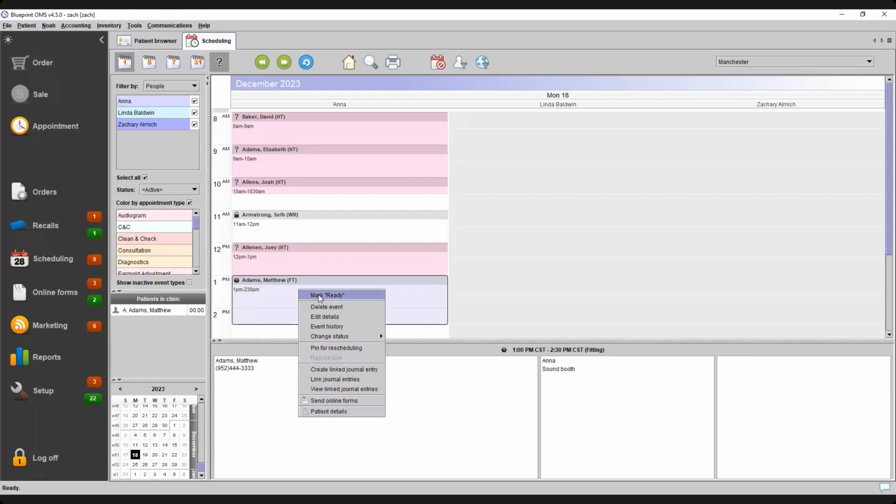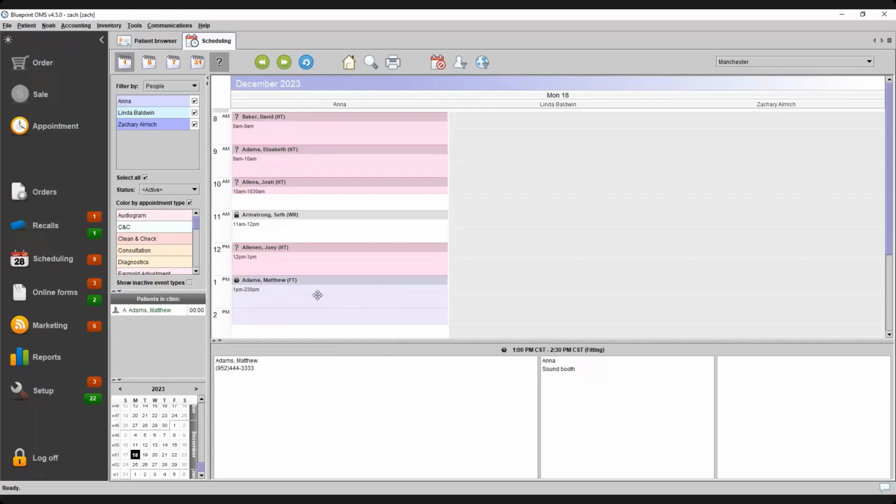So once the patient is ready to be seen, we can mark them as ready, and this will send a message to the provider on their computer. And they can reply to that message if they're on their way, if they need 5 minutes, they're running behind, or they can type back their own custom response, which will then show up back to you at the front office.